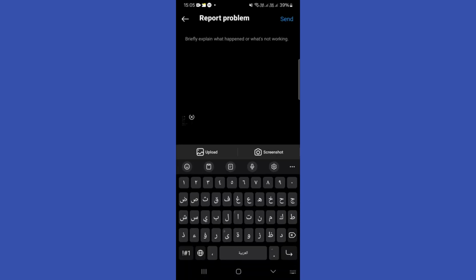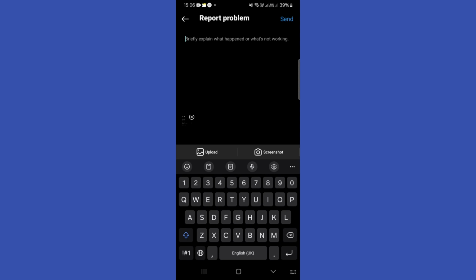And then we click do not include, and here we can write the report and click on send. So for example, we said this is a report and we click on done, and this is how we can create a report, but this is not the only method.